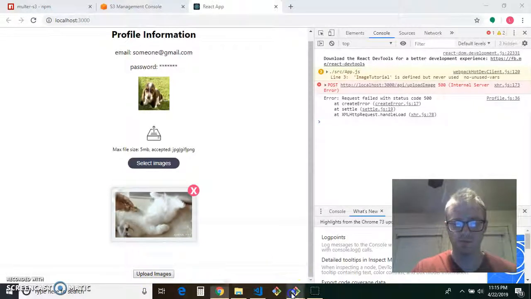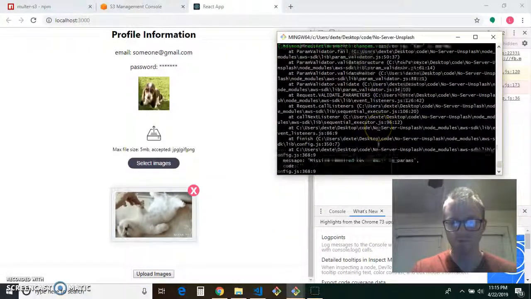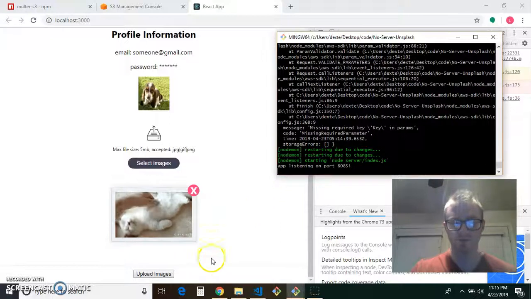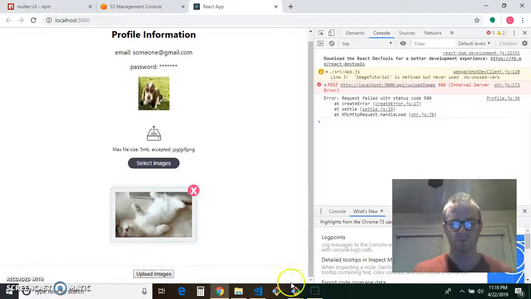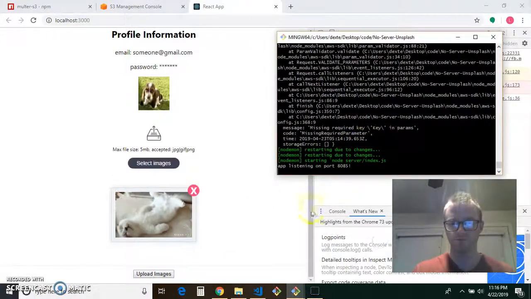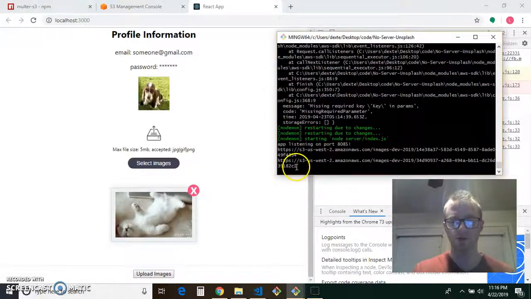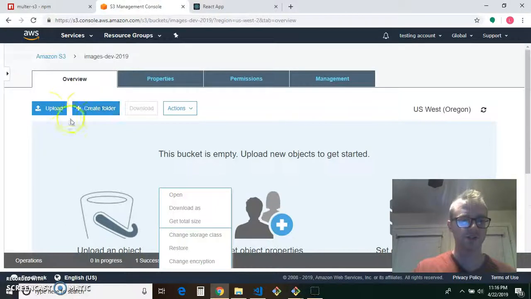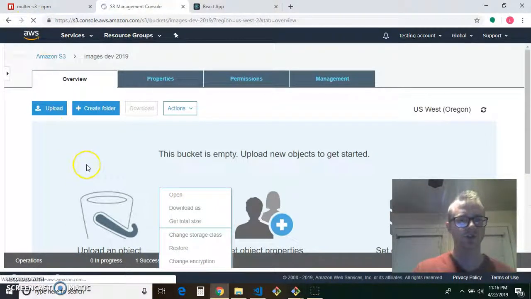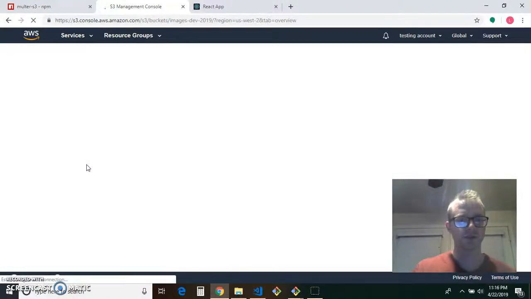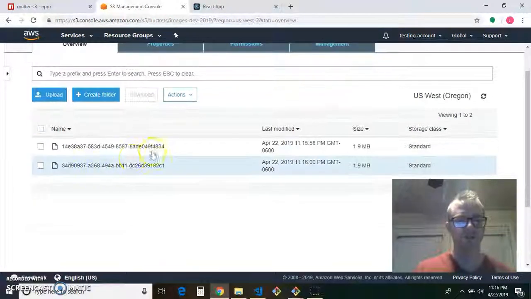Upload images. Maybe. Oh, and it worked. There's our download URL. And if we come over to S3 and refresh, there they are. It has put them in the bucket.